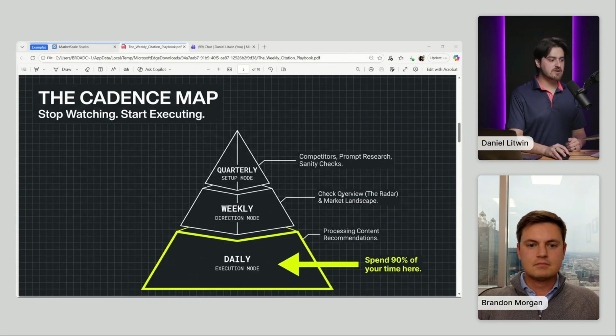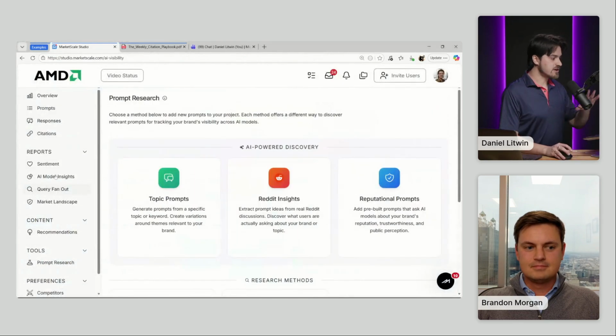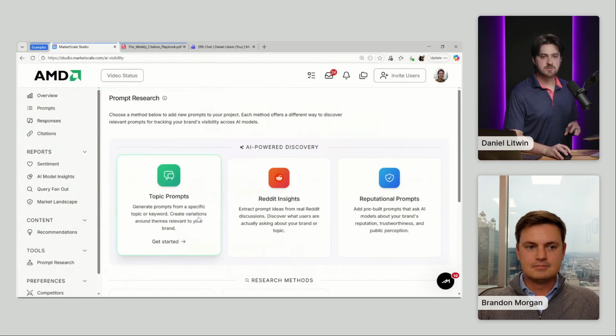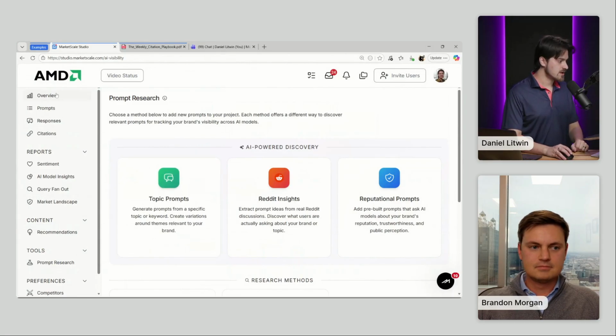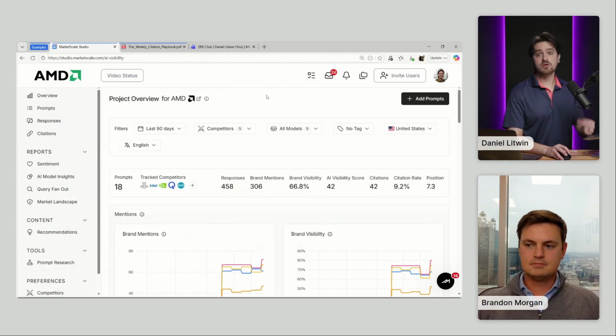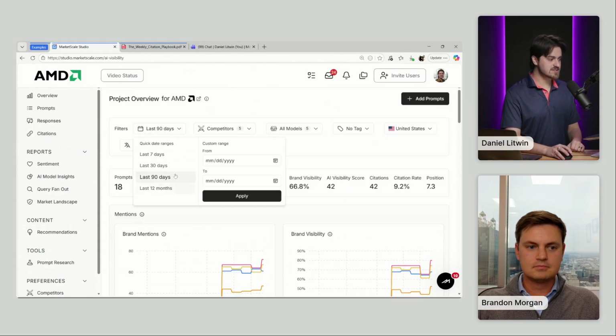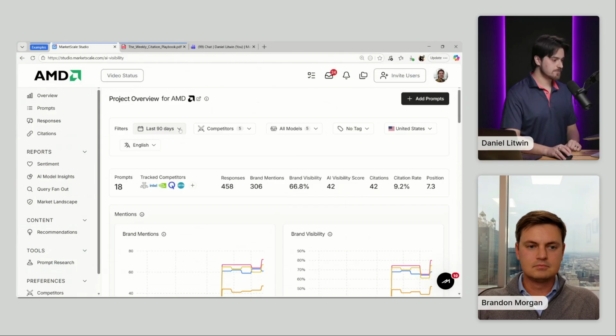So let's jump back into Studio here, right? Weekly, we recommend at the very least, make sure you're checking your overview, the radar, and the market landscape layers of AI visibility. So how do you do that? Let's get into it. Here again is the AI visibility view in MarketScale Studio. Let's jump right to overview because this is going to give you a lot of information all at once. Again, this refreshes around once a week.